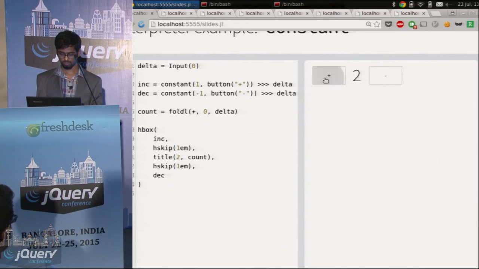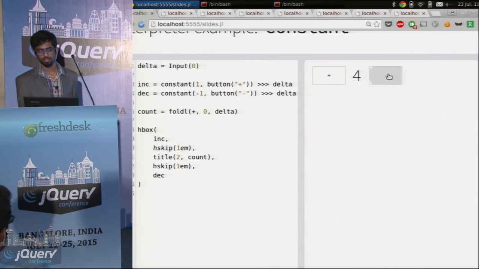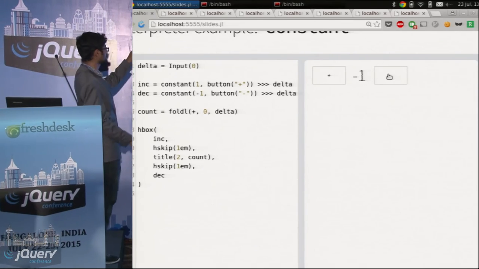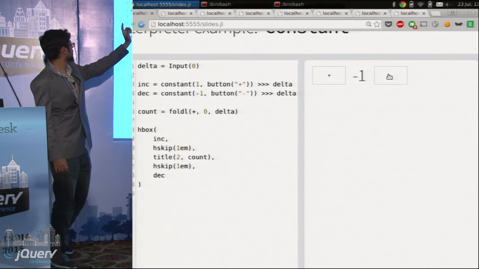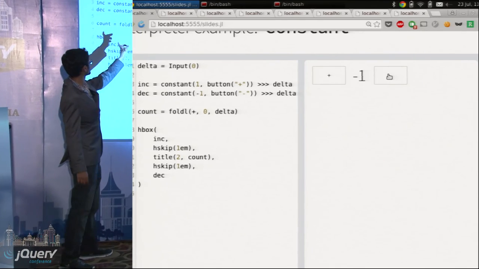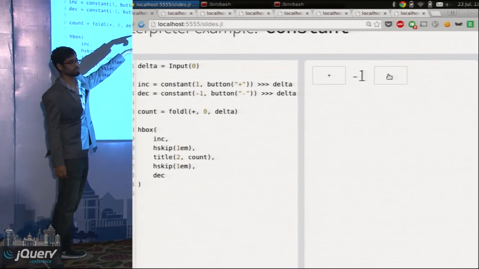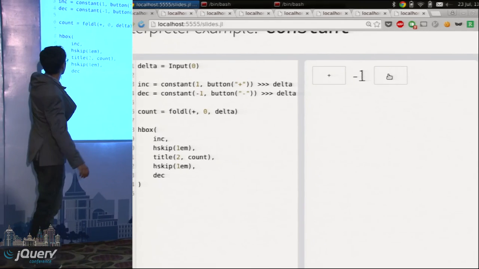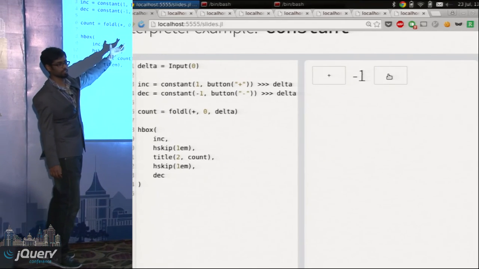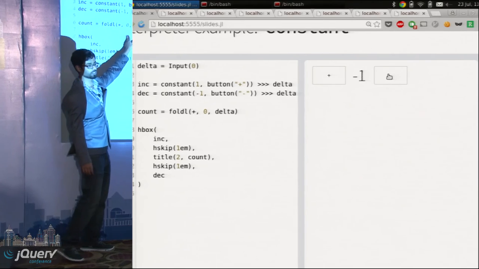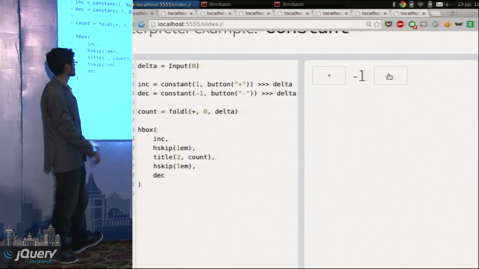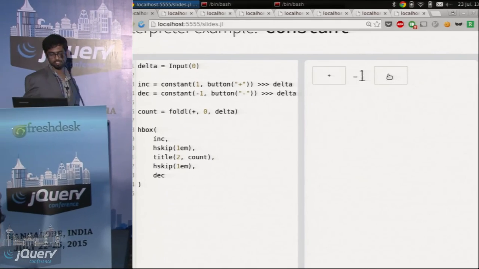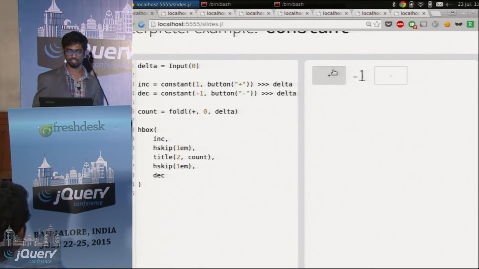So there you go. What's happening is the delta signal is getting updated with the delta. When I click on the minus button, it's sending the constant minus one to that signal. When I click on the plus button, it's sending the constant one to that signal. And my fold is just adding. Plus is a function of two arguments, which adds two things. So it's adding whatever delta is coming in. I'm just displaying the count over here, and it's a nice little counter.